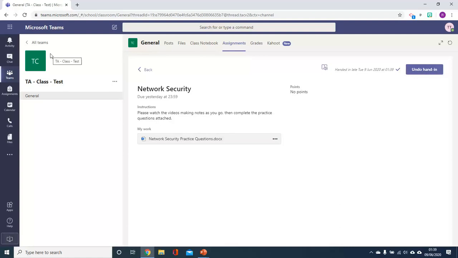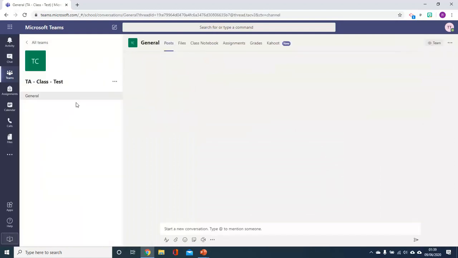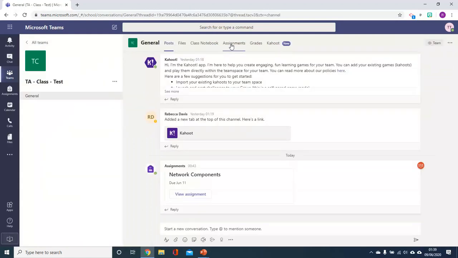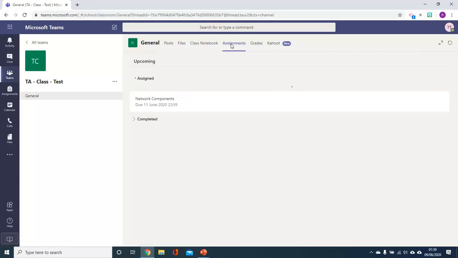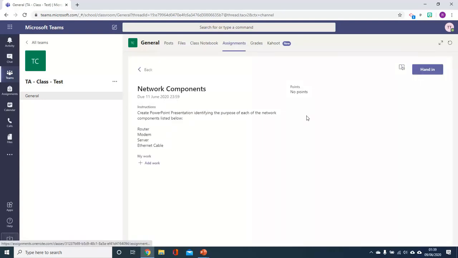If we are going to submit a piece of work which isn't overdue, we will see that we get a slightly different button in there. For this piece of work, we can see that the button is just hand in. However, this one asked us to create a PowerPoint presentation and didn't give us a template, so we need to attach our work. Underneath the instructions you'll see there is an add work button.